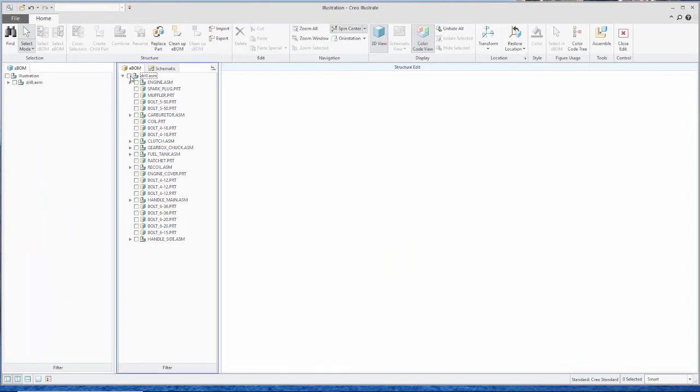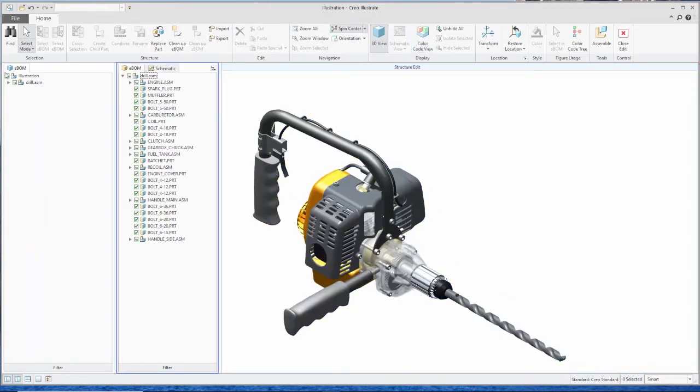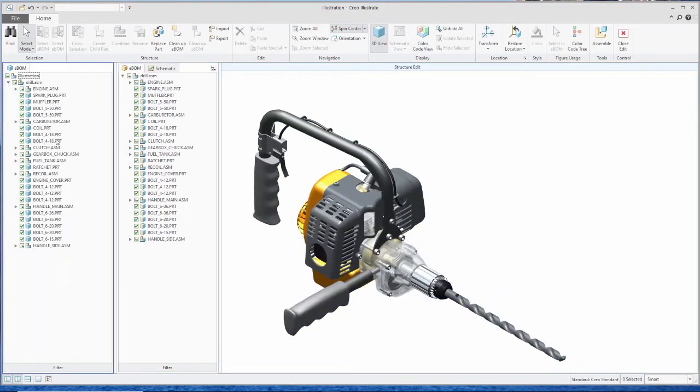So what it does is it brings up another listing of the structure. And you notice here it says the EBOM, right? So this is what was delivered to us, in this case from Pro Engineer. So these are the assembly and the parts, and like I said, in the order that the engineers made them and put them together.